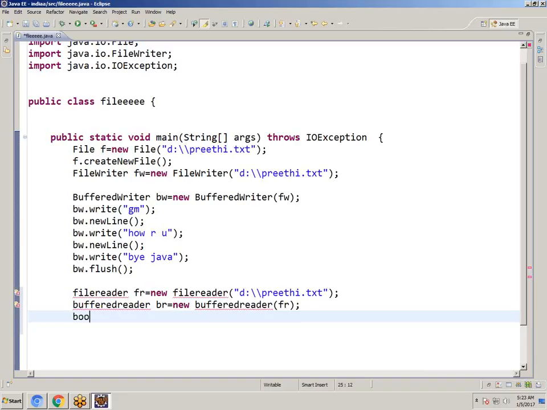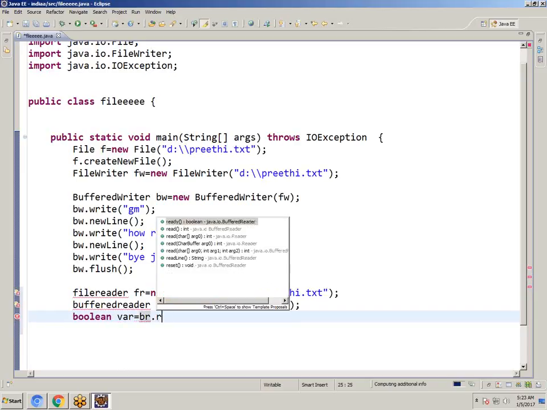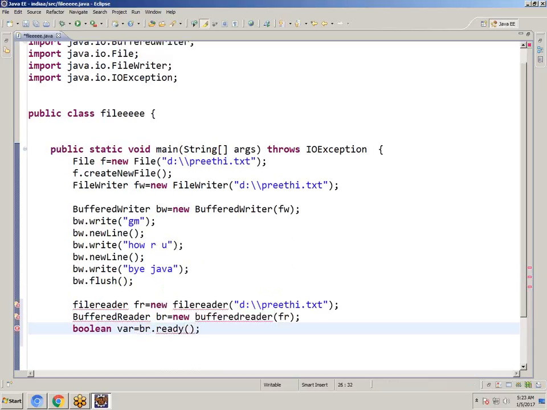So boolean var = br.ready(). SYSO, control space. These two lines are not very important, but if you want, you can write: boolean var = br.ready(); System.out.println(var).